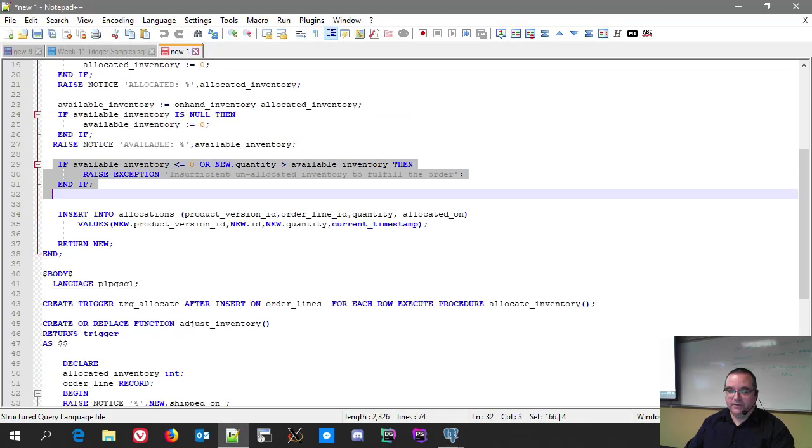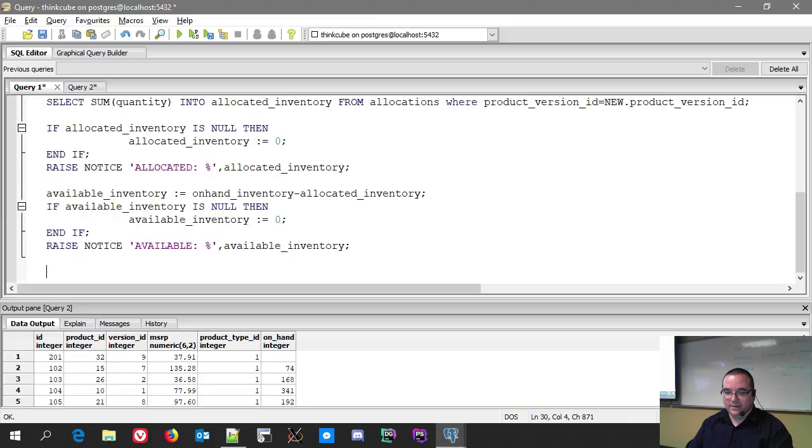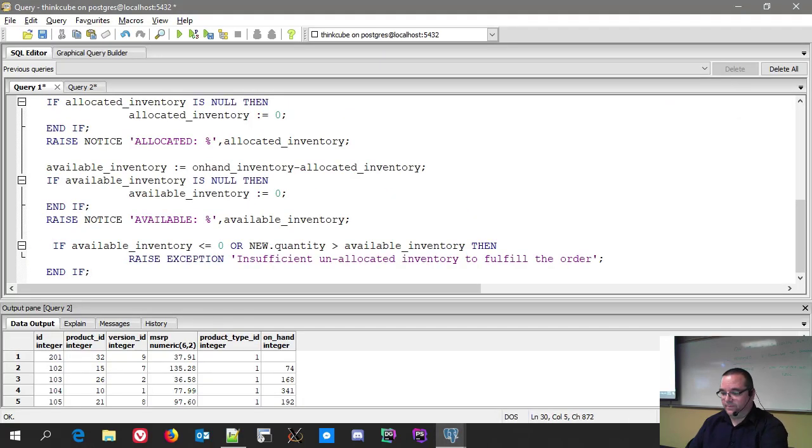Now things get smaller. Here's the next piece. If available inventory is less than or equal to 0, or the new quantity is greater than the available inventory, then we raise an exception. So far you've seen me raising notices, which are just debugging messages. Raise exception means no. It literally causes the entire transaction to fail and roll back. You know when you write a bad piece of SQL and it gives you an error message? You know when you're doing assignment 2 and you hit run and nothing got created even though it made it 3/4 of the way through? That's what this is doing.